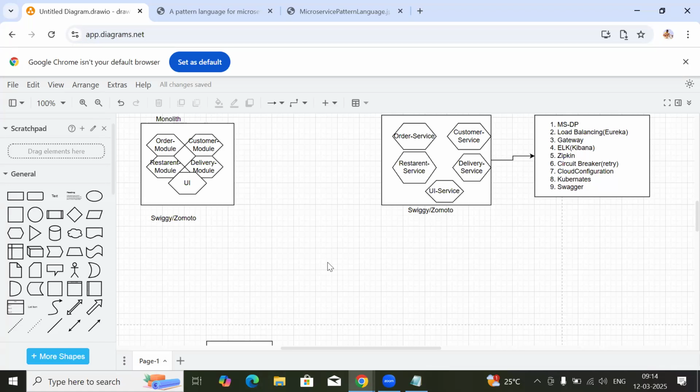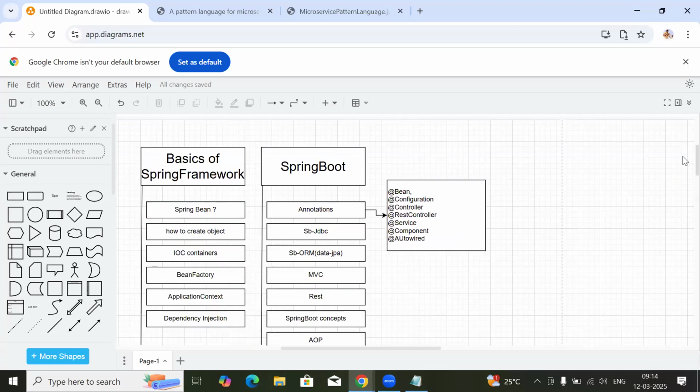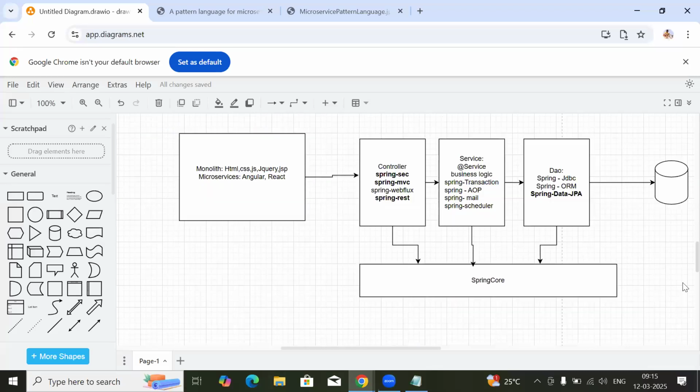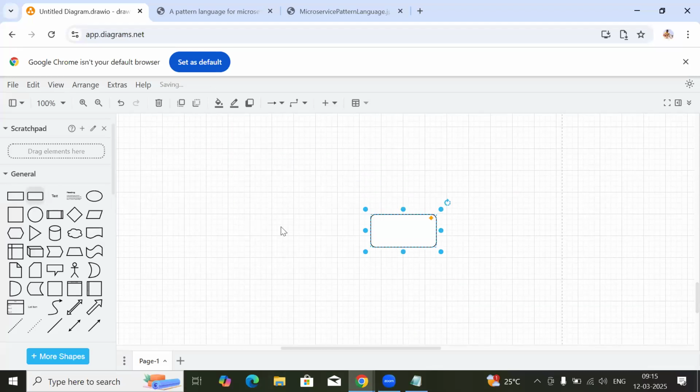Okay, then see you all tomorrow. We'll start with the basic core module. Whoever has basic Java knowledge can join here. I would recommend it.